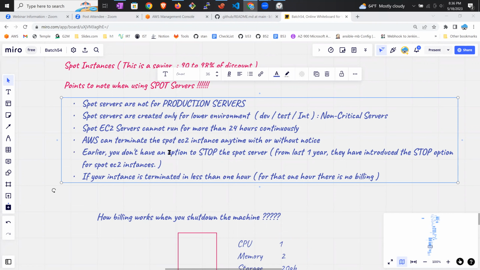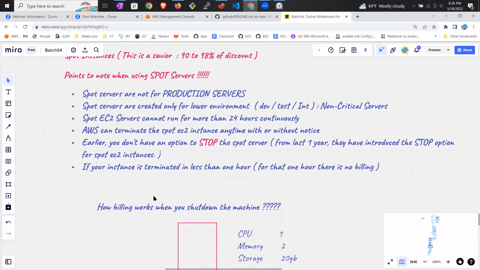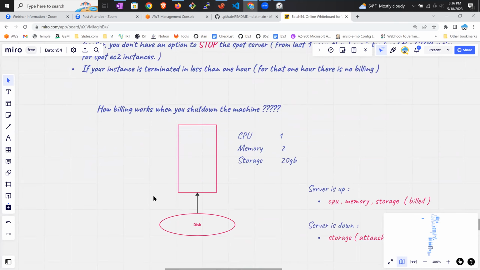Also, earlier we didn't have the option of stopping a Spot server, but in the last 9 to 12 months, AWS has introduced the feature of stop. But when you select the type of server as persistent, you get the option of stop. So that's how we saw how billing works.